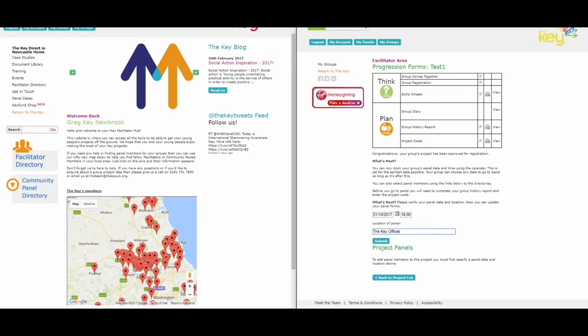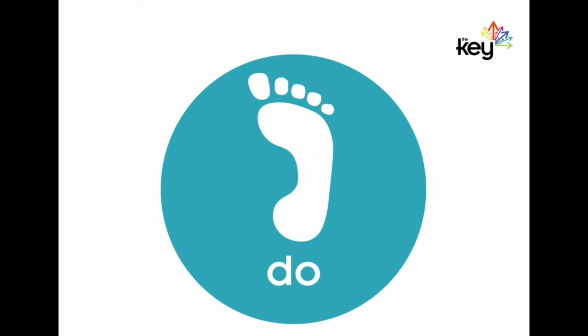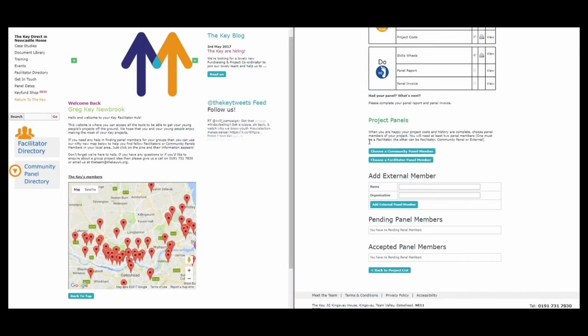Now that you've booked your panel, it's time to invite panel members. The requirement is that there is a minimum of 2 panel members on the panel to ensure that the young people's projects are assessed fairly and young people are developed through the experience. One member must be a key facilitator who is not associated with your youth organisation or young people, and the other can be a community panel member or a local community figure or another key facilitator.